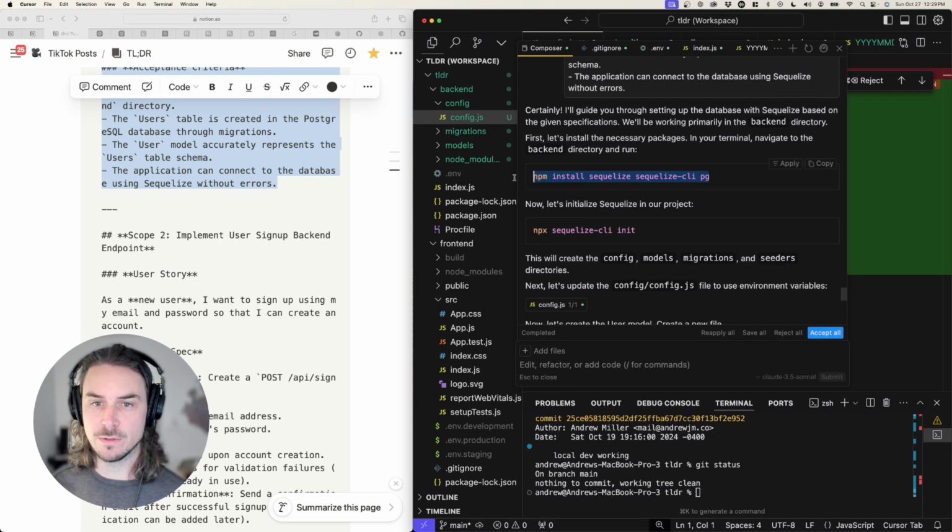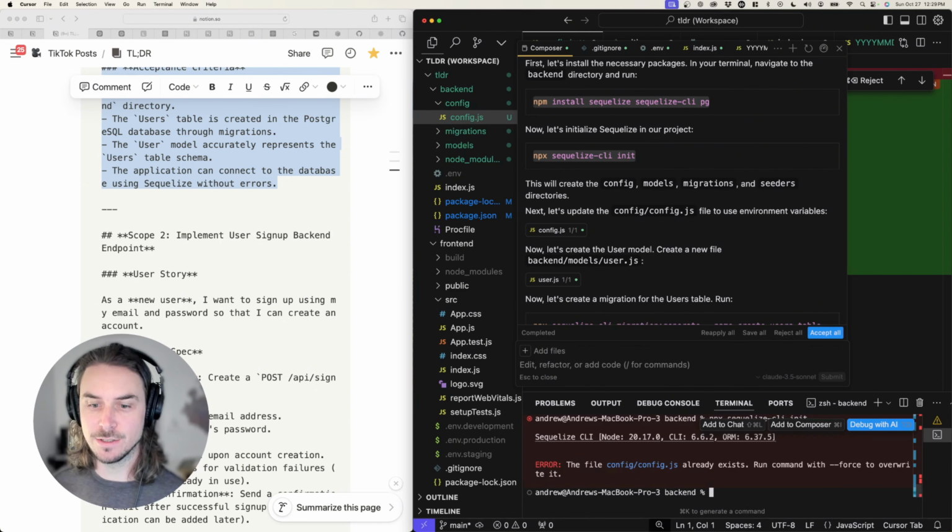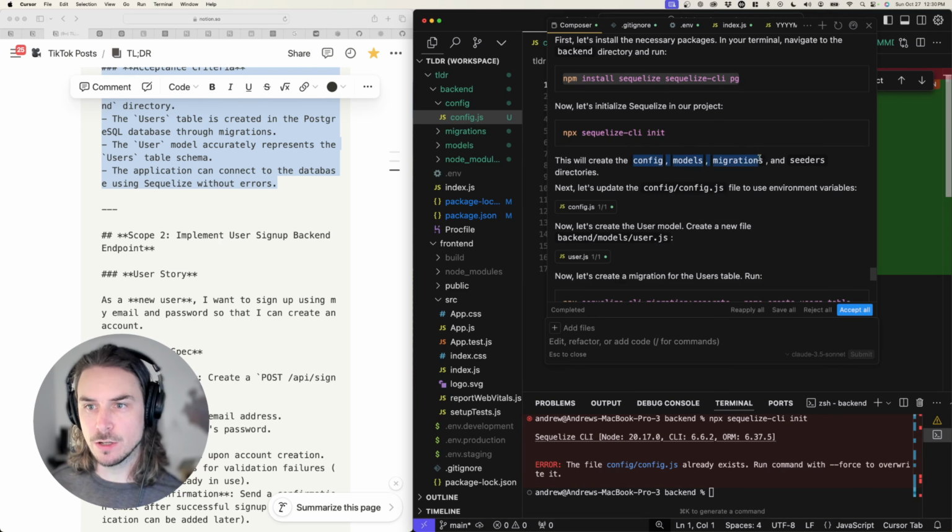Okay, first we need to install a couple packages in our backend. Let's go ahead and get that taken care of. Now we need to initialize Sequelize so it can create configs and models and seeder directories for us. Oh, it looks like Cursor already created these directories, so maybe I don't need to run this because I am getting an error. Let's skip it for now and come back if we have to.